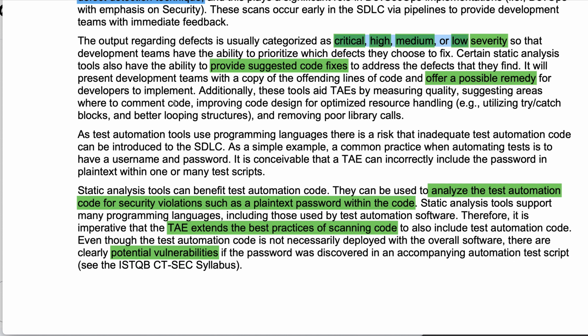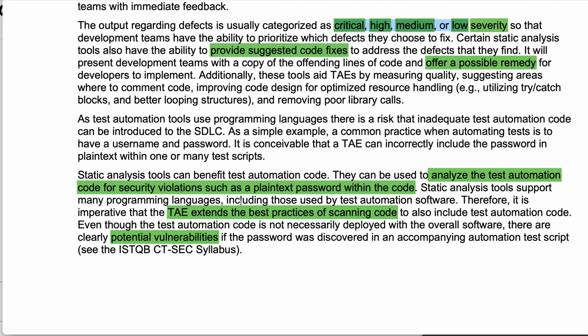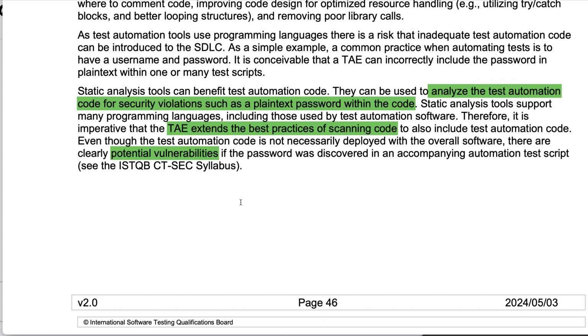They can be used to analyze test automation code for security violations, such as plain text passwords within the code. Static analysis tools support many programming languages, including those used by test automation software. Therefore, it is imperative that the test automation engineer extends the best practices of scanning code to also include test automation code. Even though the test automation code is not necessarily deployed with the overall software, there are clearly potential vulnerabilities if the password was discovered in the accompanying automation test script.